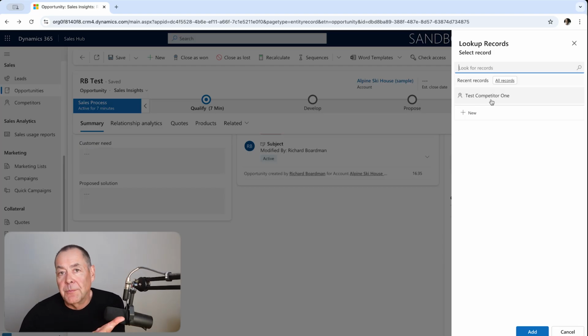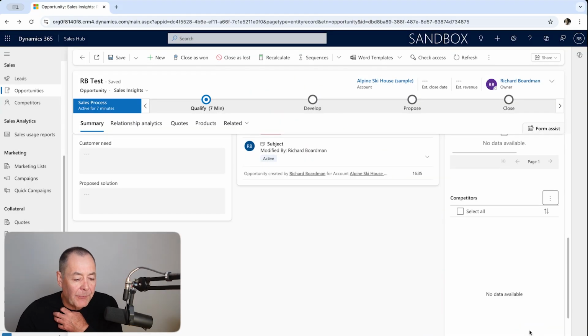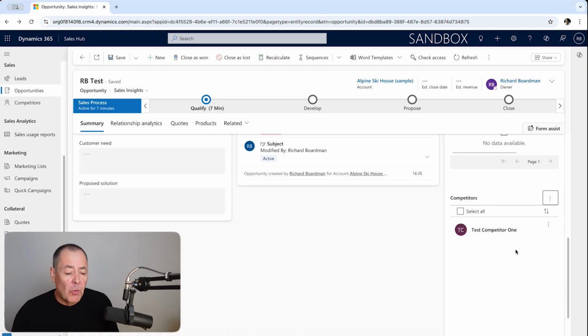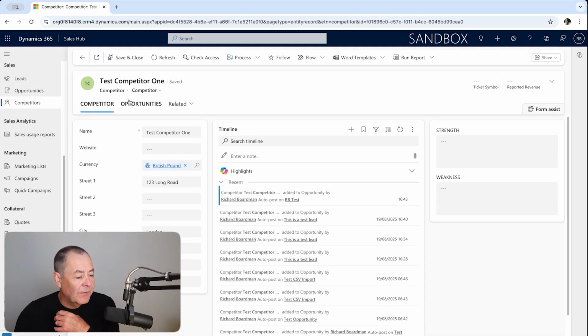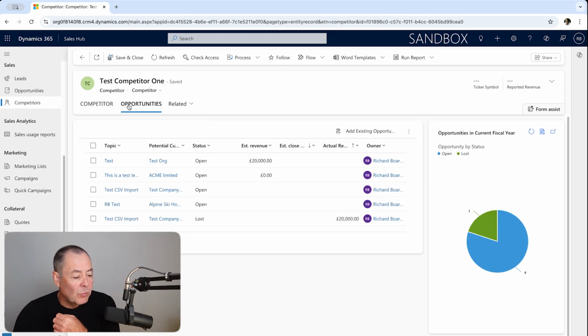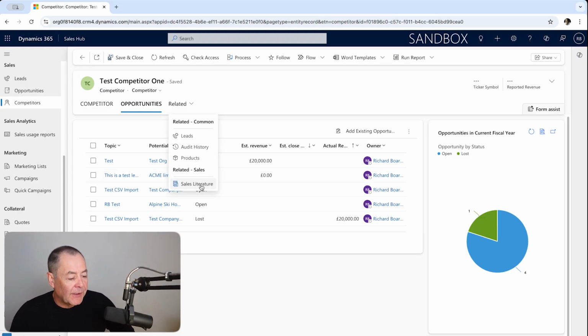So we're up against test competitor 1 in this particular case. I could add that record to the opportunity. And if I then want to find out a little bit more about that competitor, I can open up that record and go and see any related opportunities where we're working or have worked with that competitor. Maybe my colleague has been involved in an opportunity and they've won, and I can go and pick their brains on how they approached it. Also, as we saw earlier, we've got related sales literature, so I can go and pick up any competitive intelligence that might be relevant to my particular opportunity.